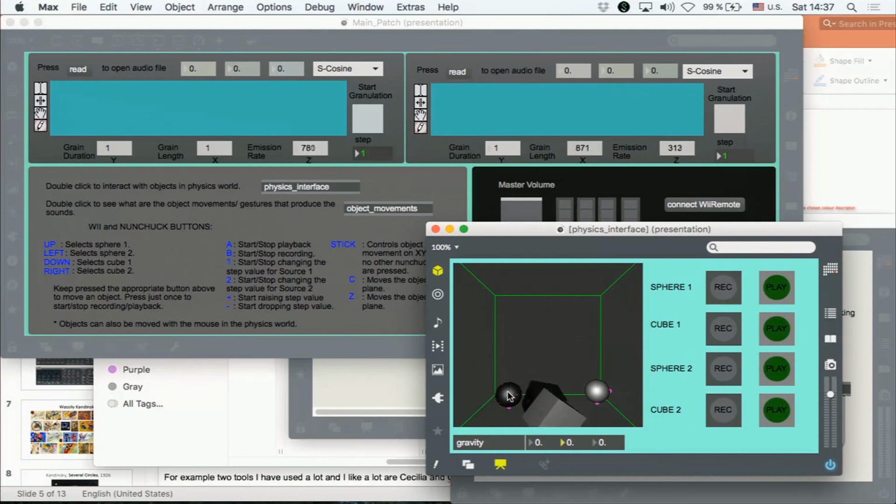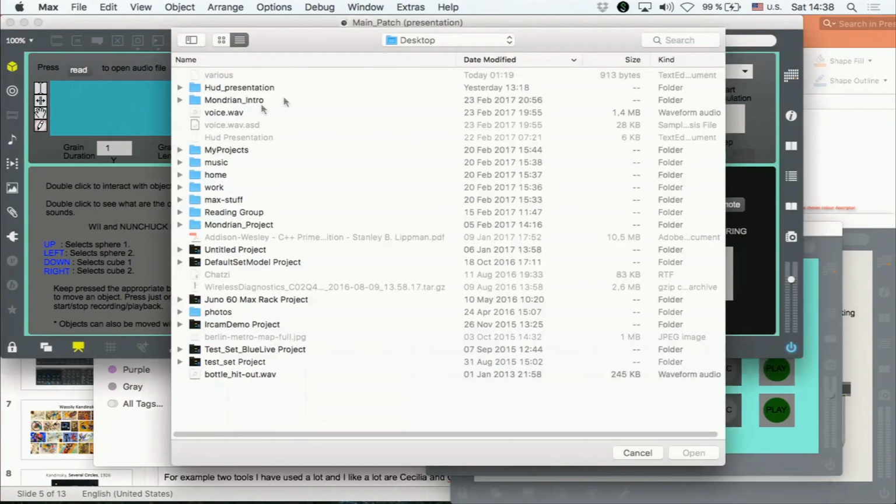And so there is a sphere and a cube for each source, for each audio file that you load. The spheres in the 3D space control grain duration, grain length, and emission interval. And the cubes control the position of the grain, which is where the grain is in space. Two dimensions control that, and the third controls the mobility of the grain. So okay, let's give that a go.